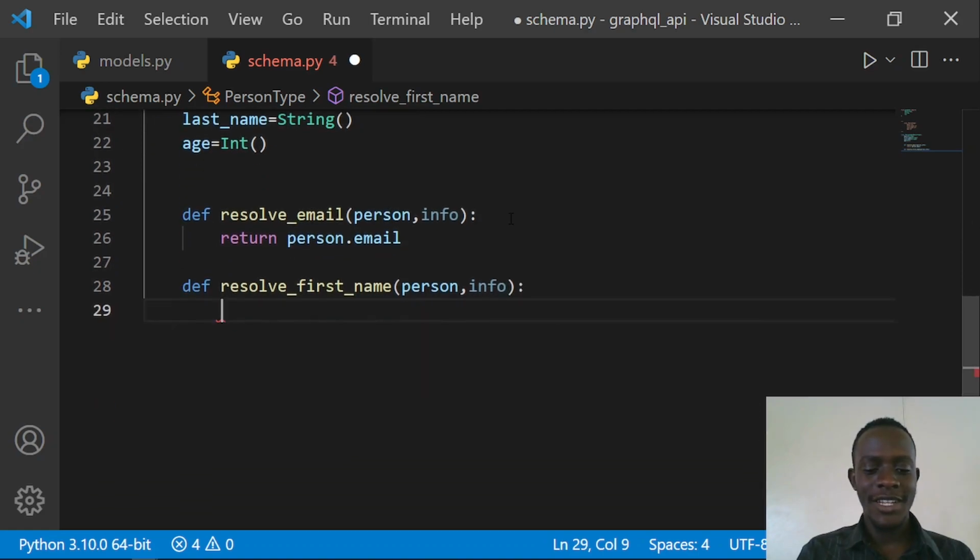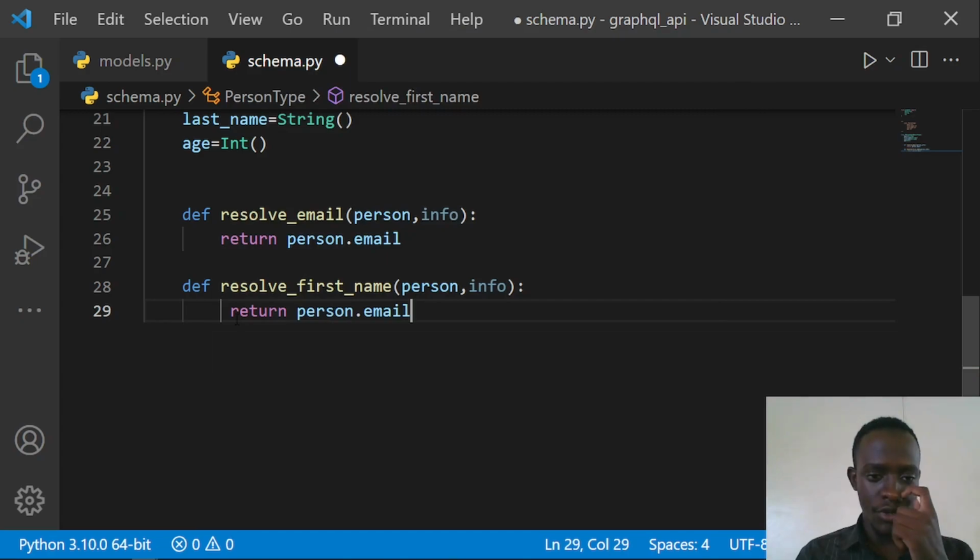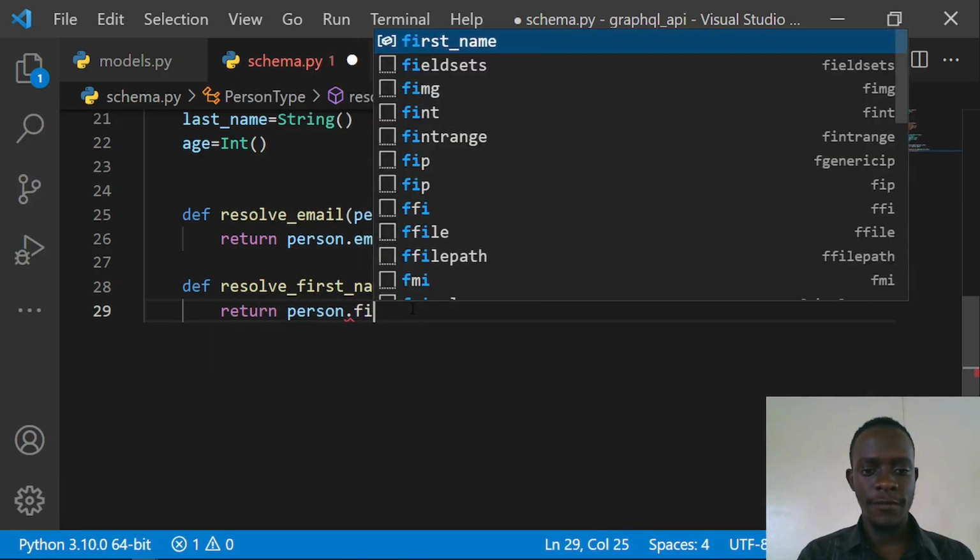So we shall actually return. I'm just going to copy this. I'm just going to copy paste the others. So I'll just come and say return. In this case, we're going to return person.firstName. So it's actually going to be for the first name.